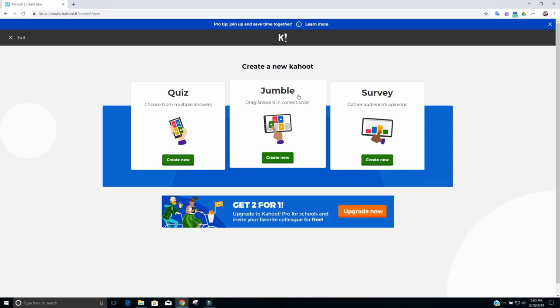These work really, really well with math-based Kahoots, where you're trying to figure out what operations need to be done to an equation to make it work, from step 1 to step 4. You could do it with sentence structure, you could do it with all sorts of other things. Timelines work really well with the Jumble feature. Really, the sky's the limit with that.